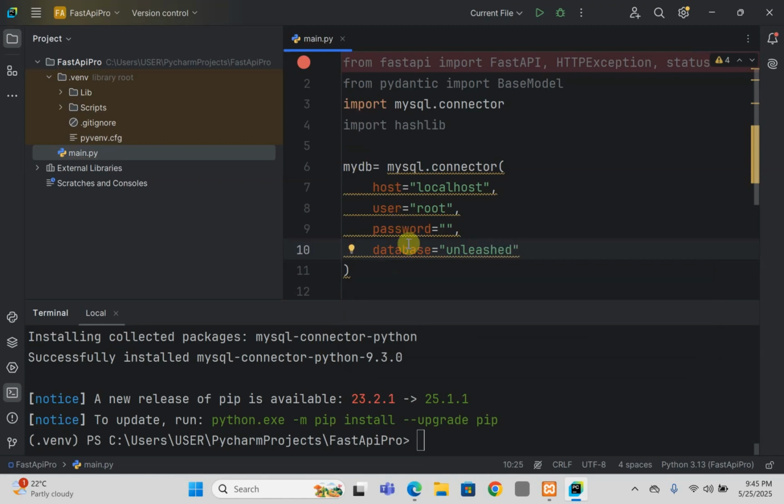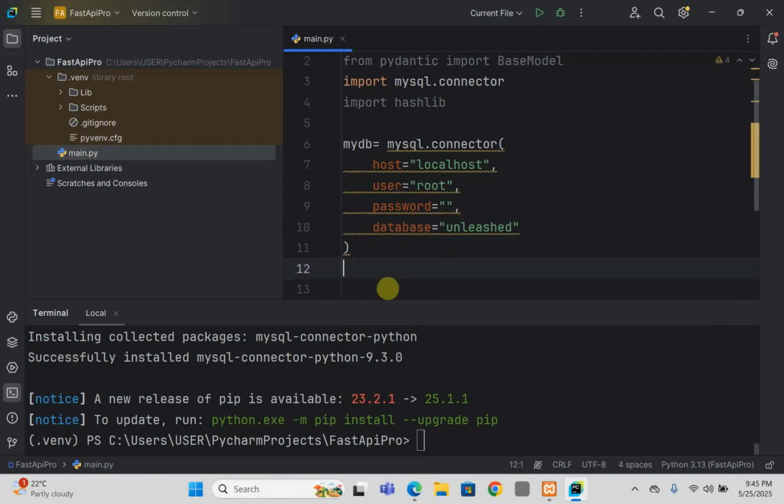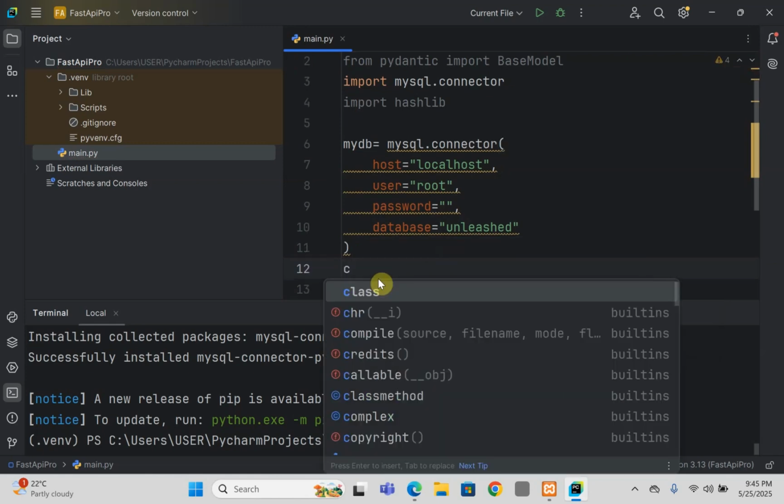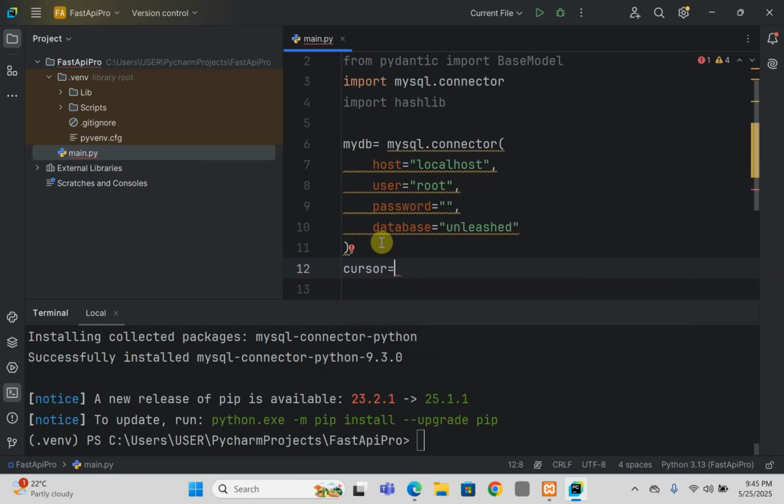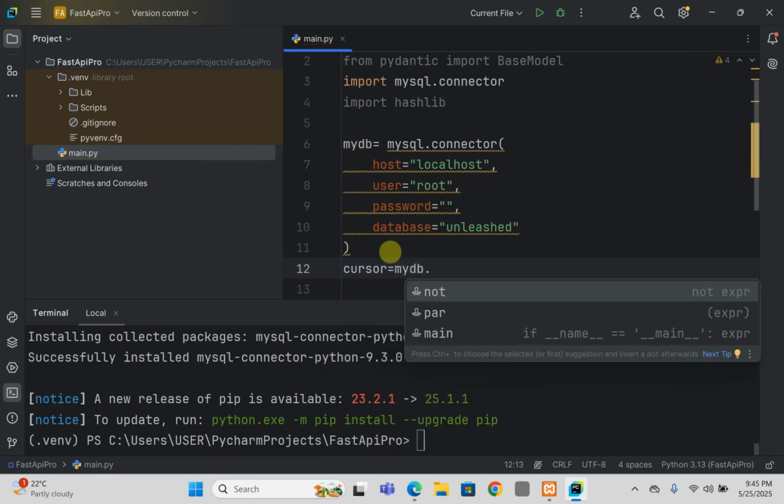So after that, what we need now is the cursor as a variable. Then you use this mydb dot.